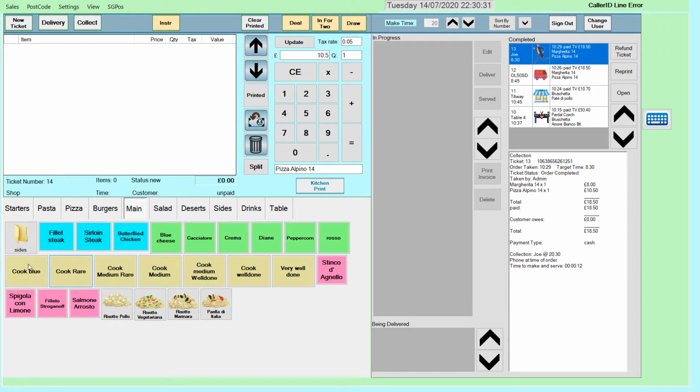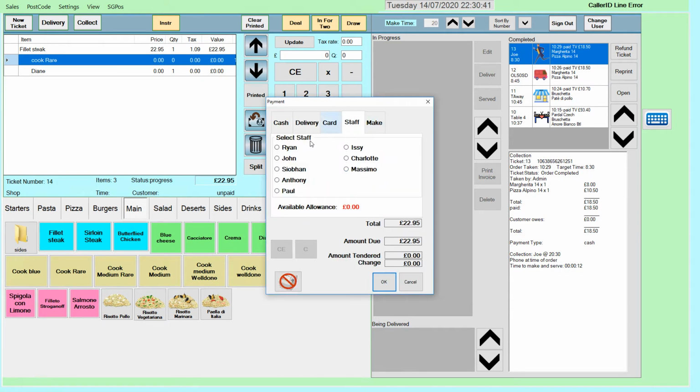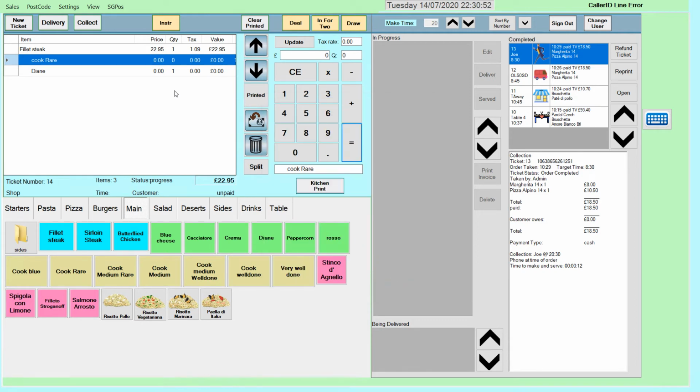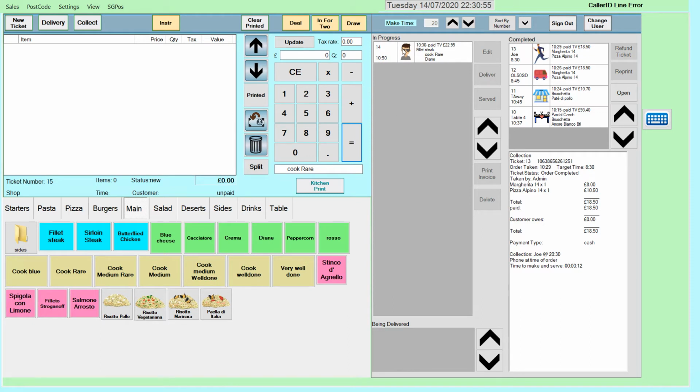Staff are on fillet steak always, aren't they? Rare. So we click equals on that. Staff. These are different names. These are just test names. So we'll okay that. The staff got, if I make it Anthony because he's got a bigger allowance. So there's the staff icon there.